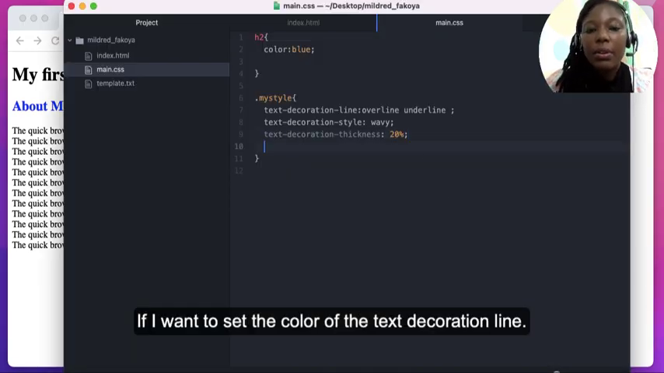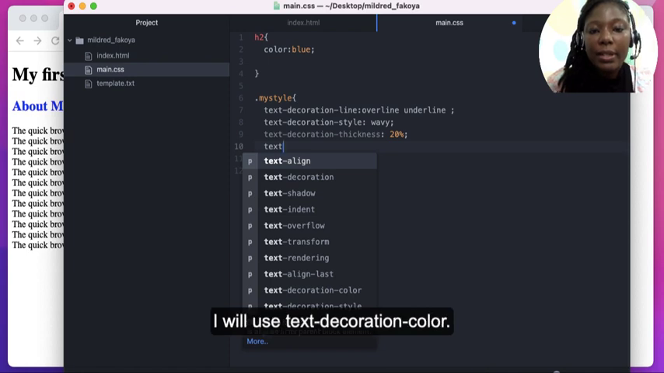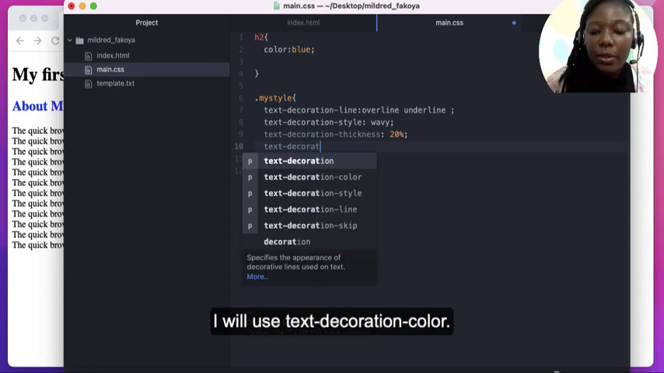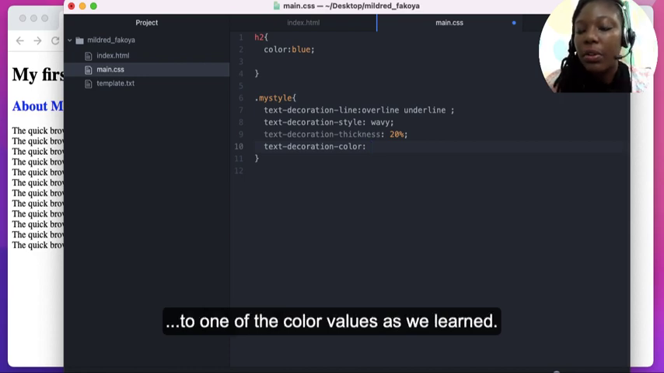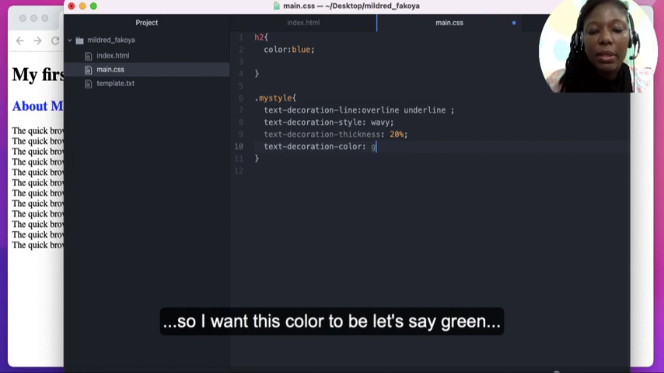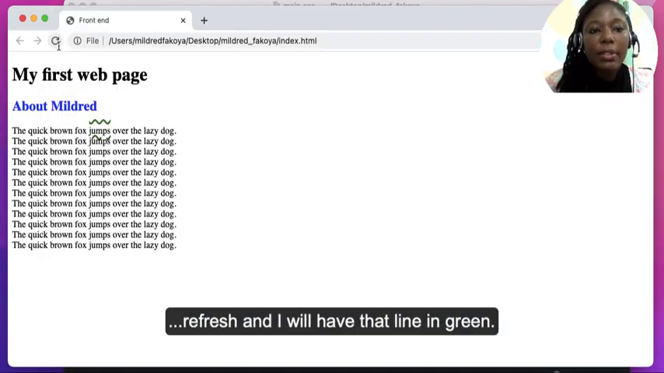If I want to set the color of the text decoration line, I will use text decoration color, and I'm going to set it to one of the color values. So I want this color to be, let's say, green. Refresh, and I'll have that line in green.